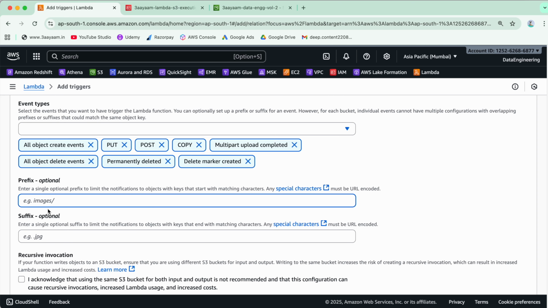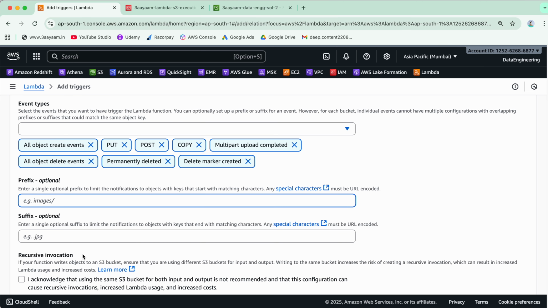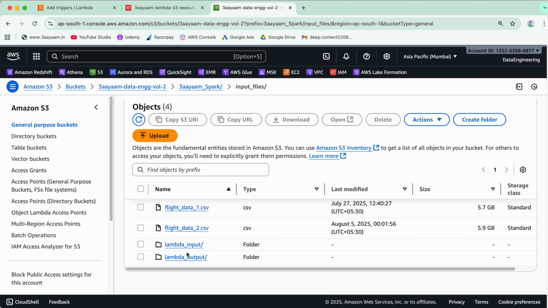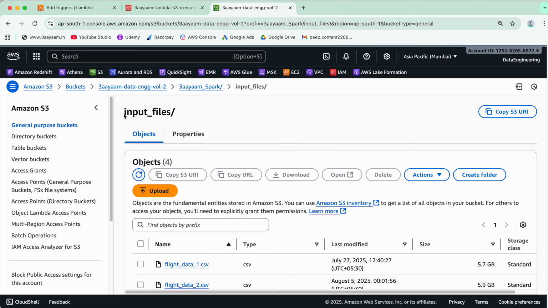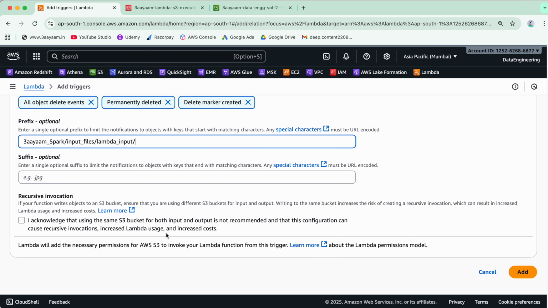Then you can provide the prefix. Of course, you have to do that because we want to make sure that you provide the correct folder. So it is 3IM Spark, and inside of that, I think I have created the folders in the input files folder. That's okay. And then I'll use this Lambda input folder. So this is the only folder that I want to use. There's no suffix that I need.